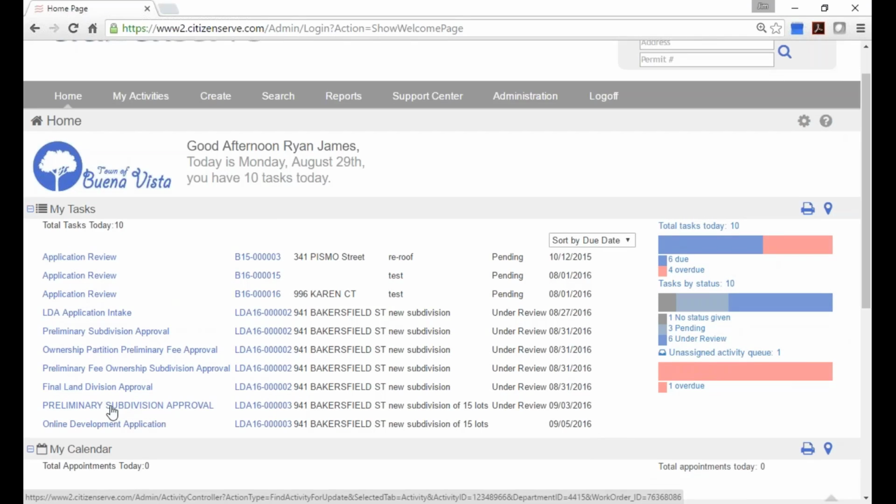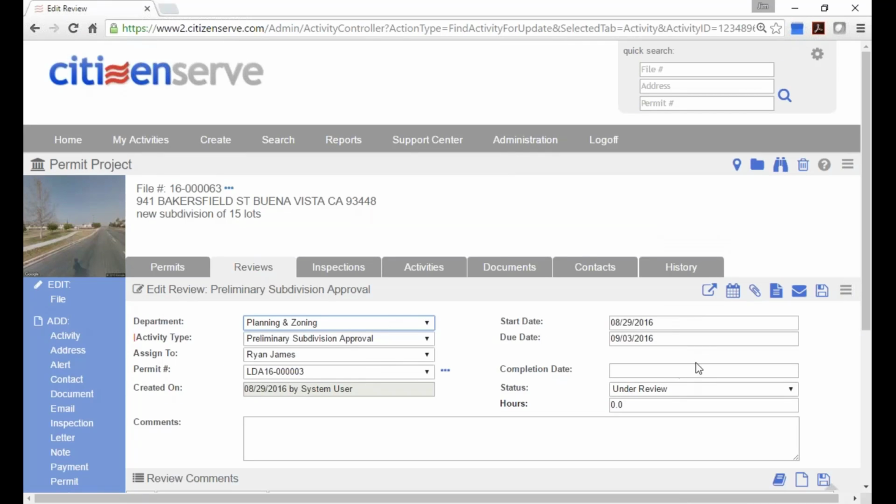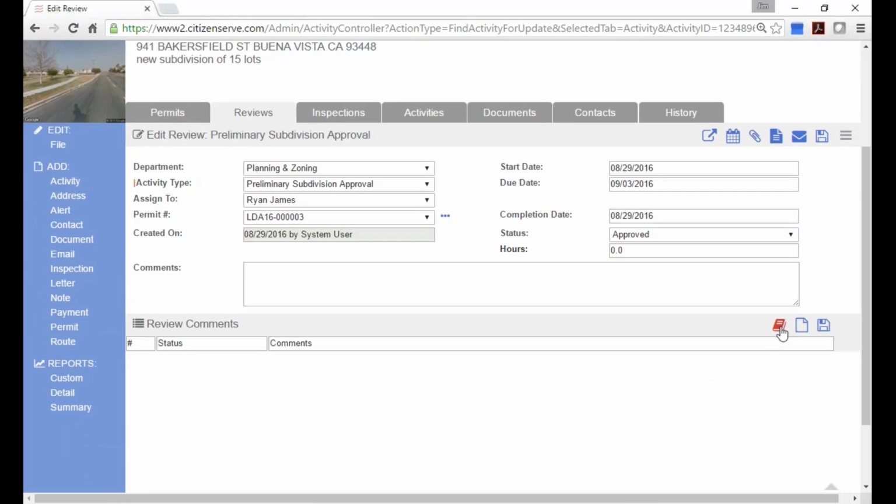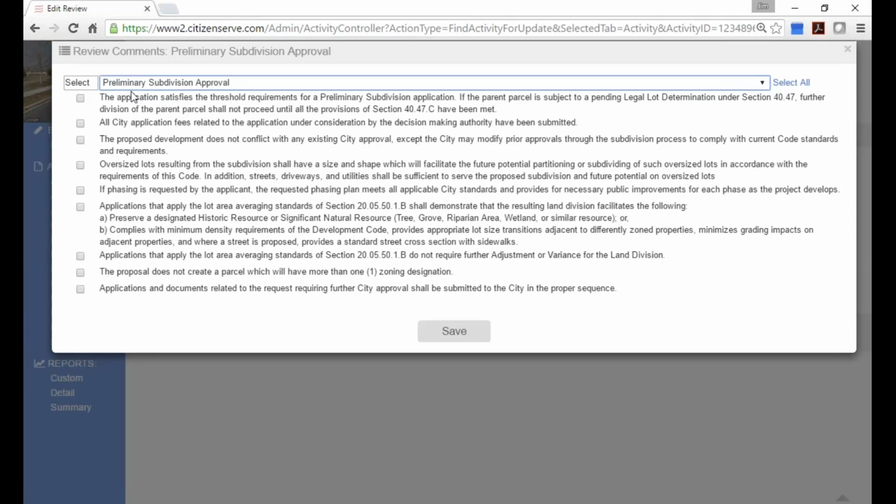This one here, this preliminary subdivision approval, has, if the review comments group matches the activity type, the system will automatically pull up those comments. So if I click on this and say I did this and I approved it, I'll jump in, and now we're only looking at the preliminary subdivision approval checklist. So I can put some of these in there if I want.